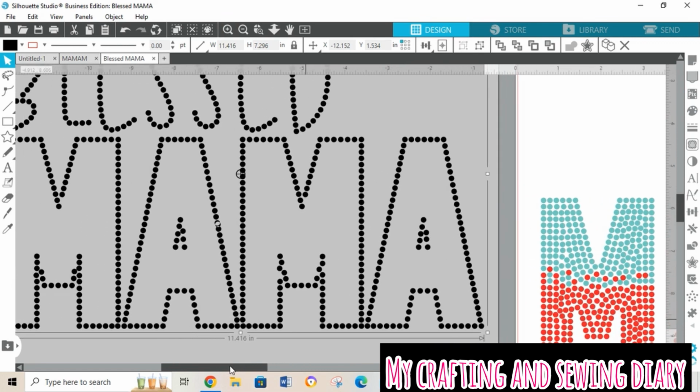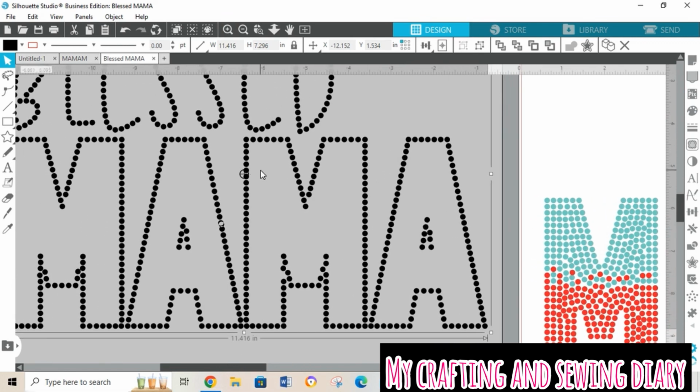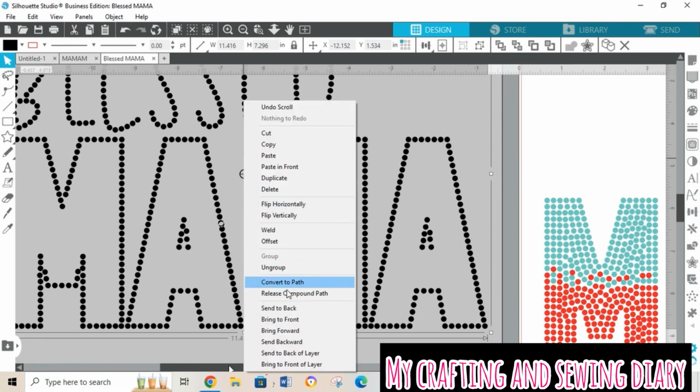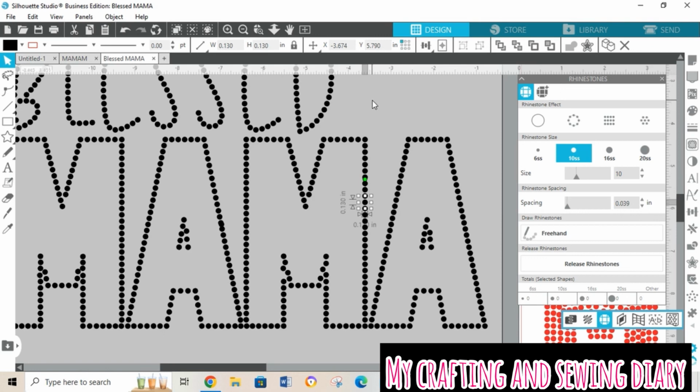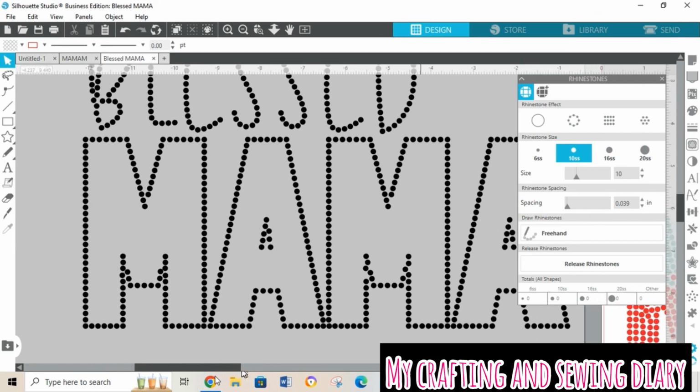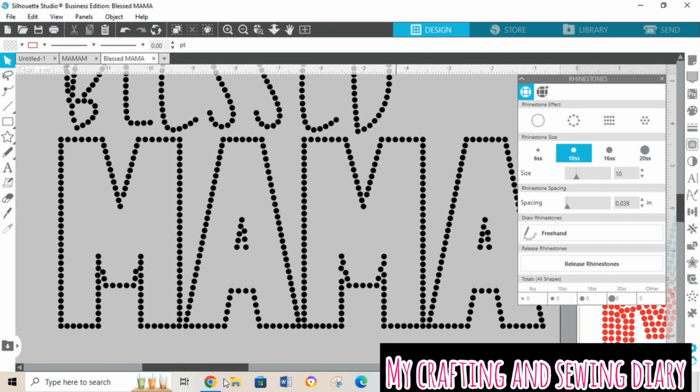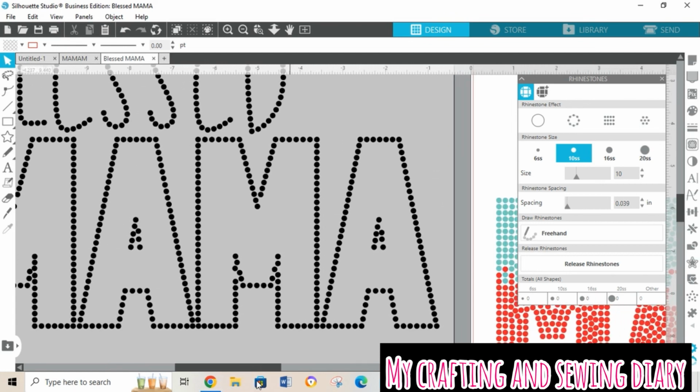And what I'm going to do for this layer, I'm going to first release the compound path. So if you notice, the rhinestones have been released. What I'm going to do, I'm going to take that one out of the way and delete it. So it still stays in line. Just to ensure that everything is fine, I'm going to double check again if it is okay.